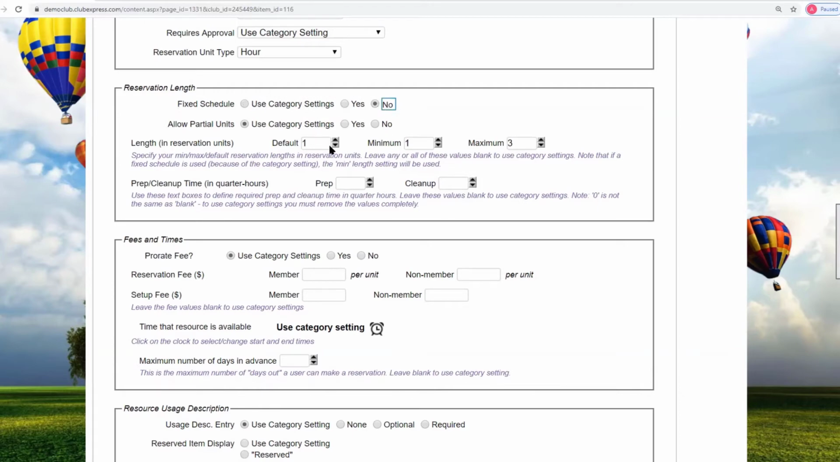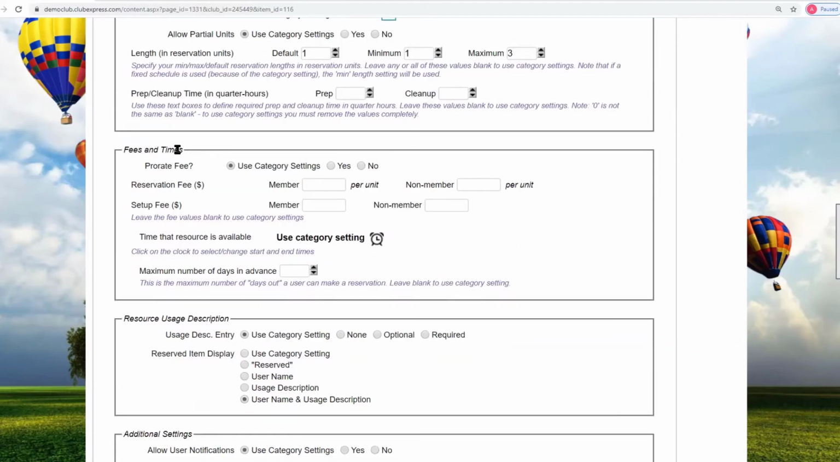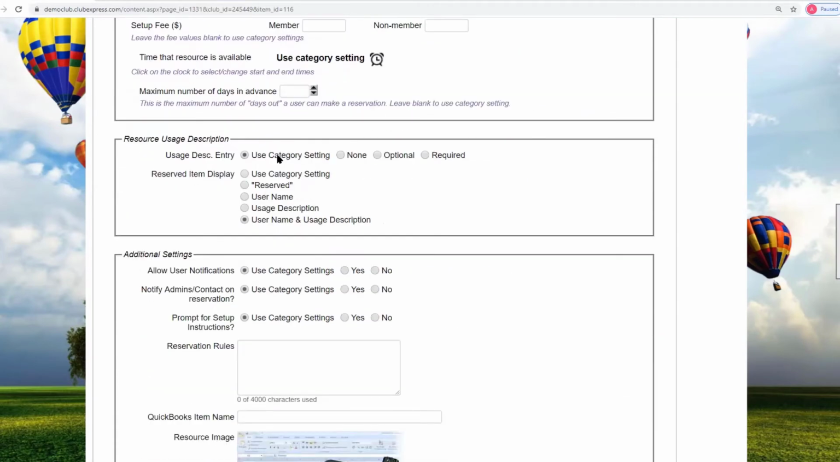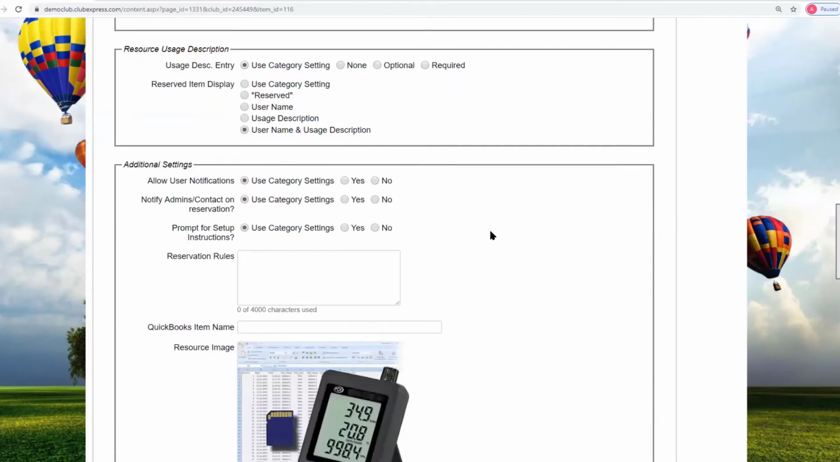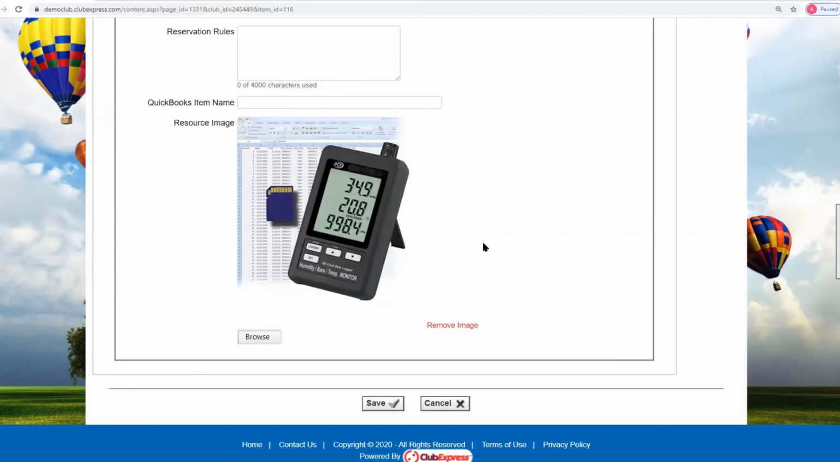But if I say no, it may be that I've got different defaults for the length of the reservation unit, things like that. There are sections for fees and time, sections for resource usage. So pretty much all of these things allow for you just to say, I want it to just be treated like any other piece of equipment. The thing that is different, however, is that for this item, here's where you can add a photo for the item. There is no photo for a category. So you would come in here and say, okay, I want to use all the equipment category properties, but I want to have a picture of this particular item.